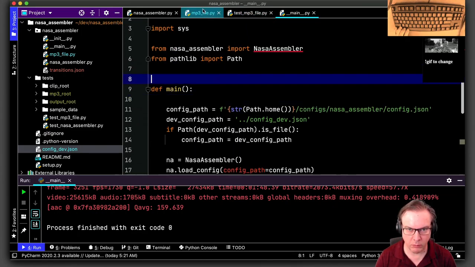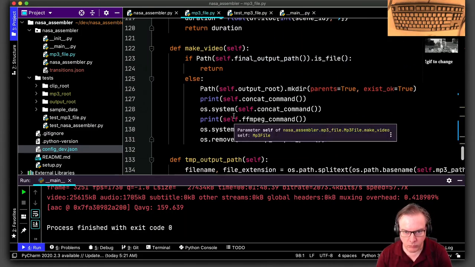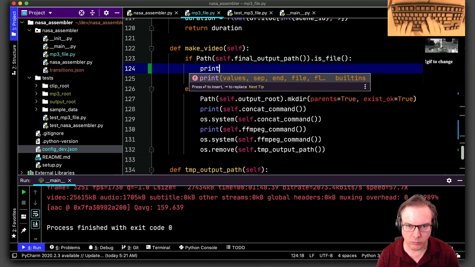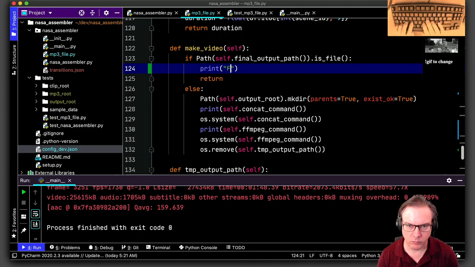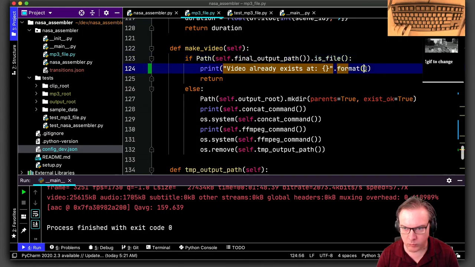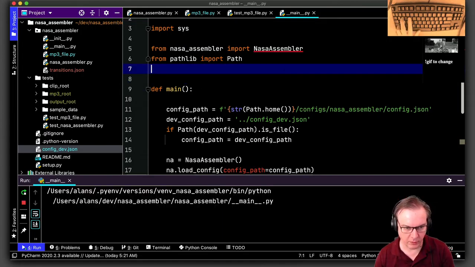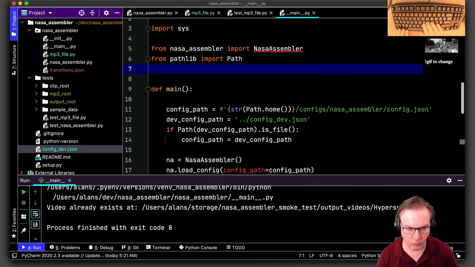The other thing I need to do, it skips if it exists. Video already exists at the output format path. Okay, so this actually should tell me it already exists. Video already exists. Okay, cool. Nice.